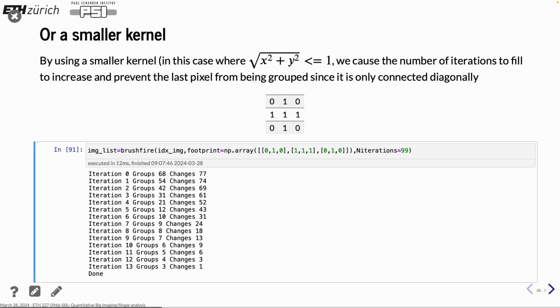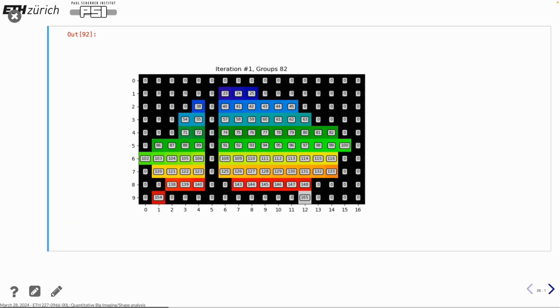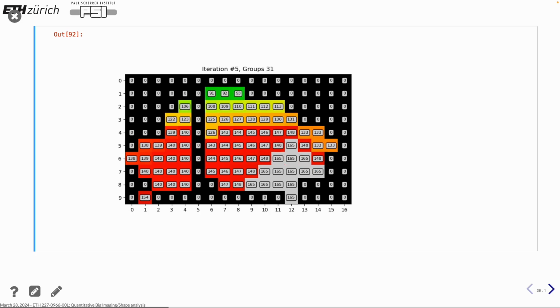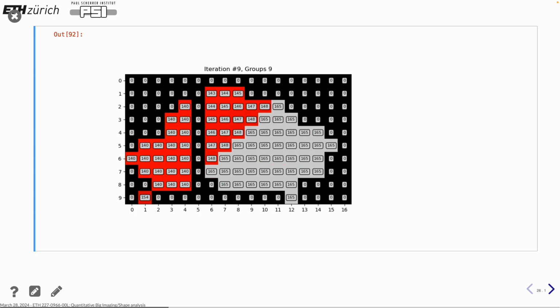The other way would be to look at a smaller kernel. So now we're just looking at the 4 connected neighborhood. And the first thing you can see when you run it is we have many more iterations, of course, with a smaller neighborhood. So if we run that one, you can see that the brush fire is moving on.